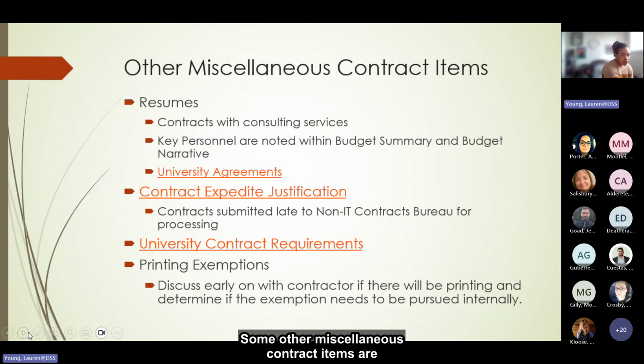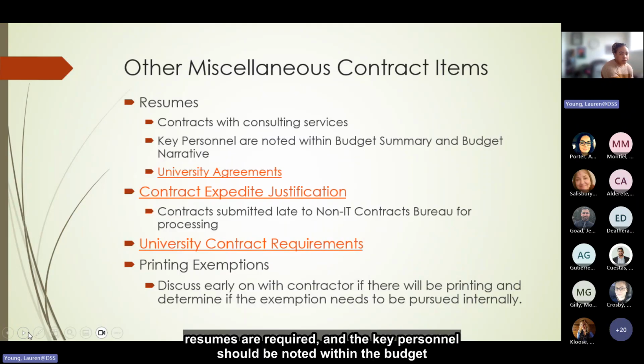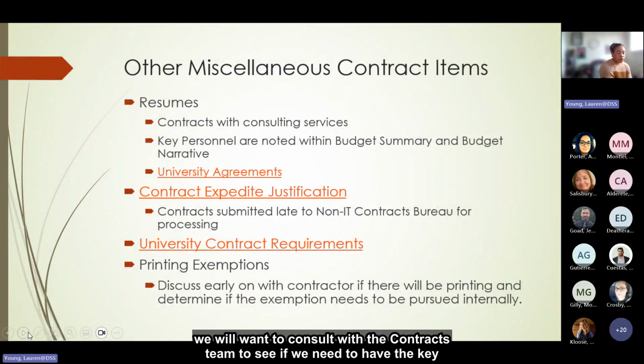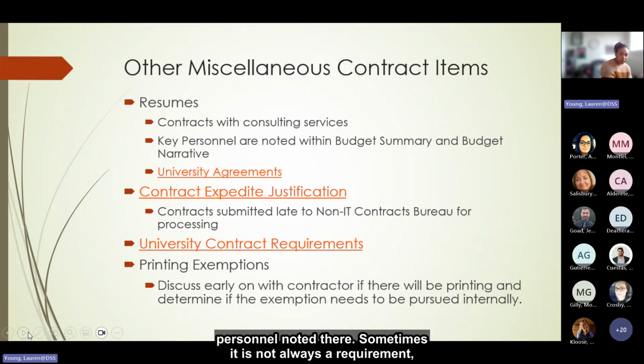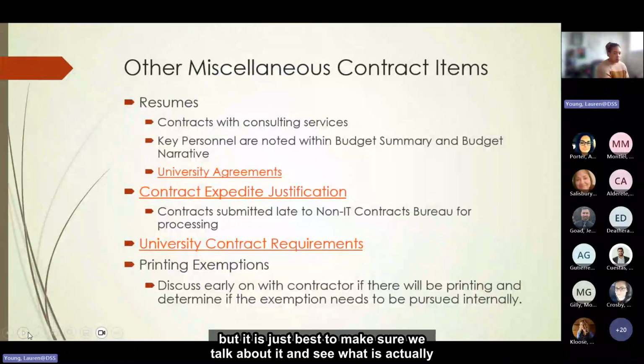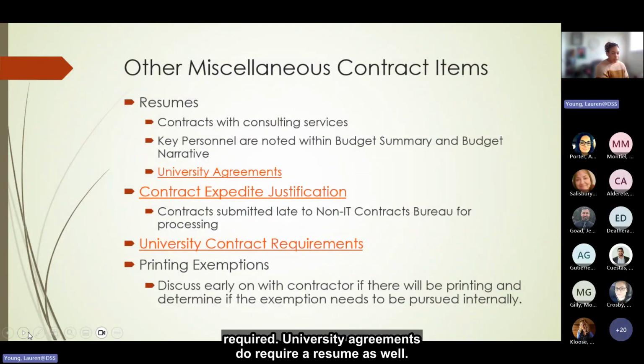Some other miscellaneous contract items are resumes. So if we have contracts that are consulting agreements, resumes are required, and the key personnel should be noted within the budget summary and budget narrative. We'll want to consult with the contracts team to see if we need to have the key personnel noted there. Sometimes it's not always a requirement, especially for independent contractors. But it's just best to make sure we talk about it and see what's actually required.